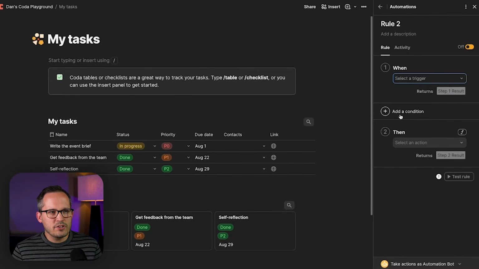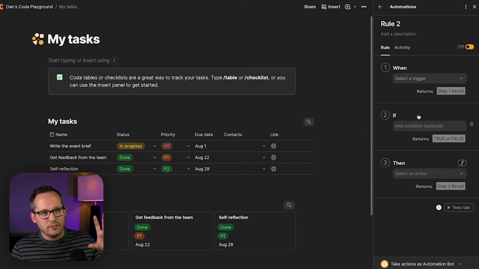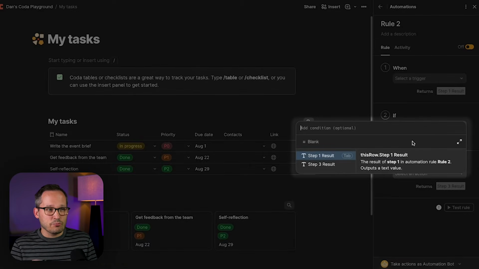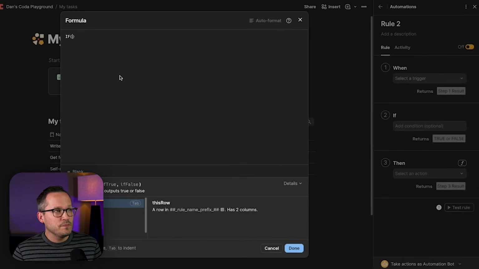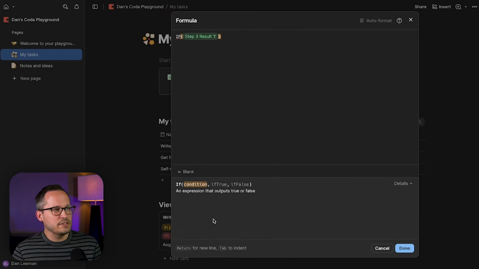Next, we've got our logic, and we can add conditions. And what's really interesting about Coda, both in their logic, their conditions, and in their actions, is that you have this really powerful formula builder. So we can build all complexity of our own business logic with these conditions, where we can reference things about the triggering row or the results of these things, and then use that functionality in our follow-up actions.